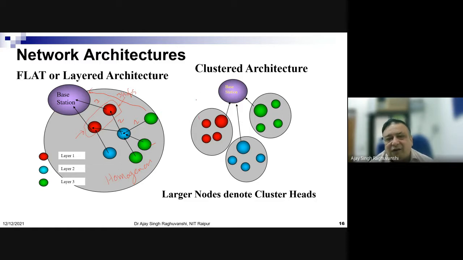So in clustered architecture, we have a base station, and then we have clusters formed. And you can see here are some small nodes and some bigger nodes. The bigger node that you are seeing here is a cluster head, CH. So this is CH. Similarly, this is CH.